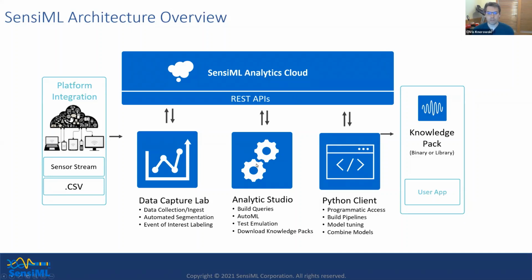The next piece of the puzzle is our Analytics Studio, which is a graphical web UI that enables you to build queries, use AutoML to create machine learning models, test and validate those models against the raw time series data that you've collected, and understand where the model is performing poorly, which capture files, where in those capture files it's performing incorrectly, and identify the different classes that you need to work on.